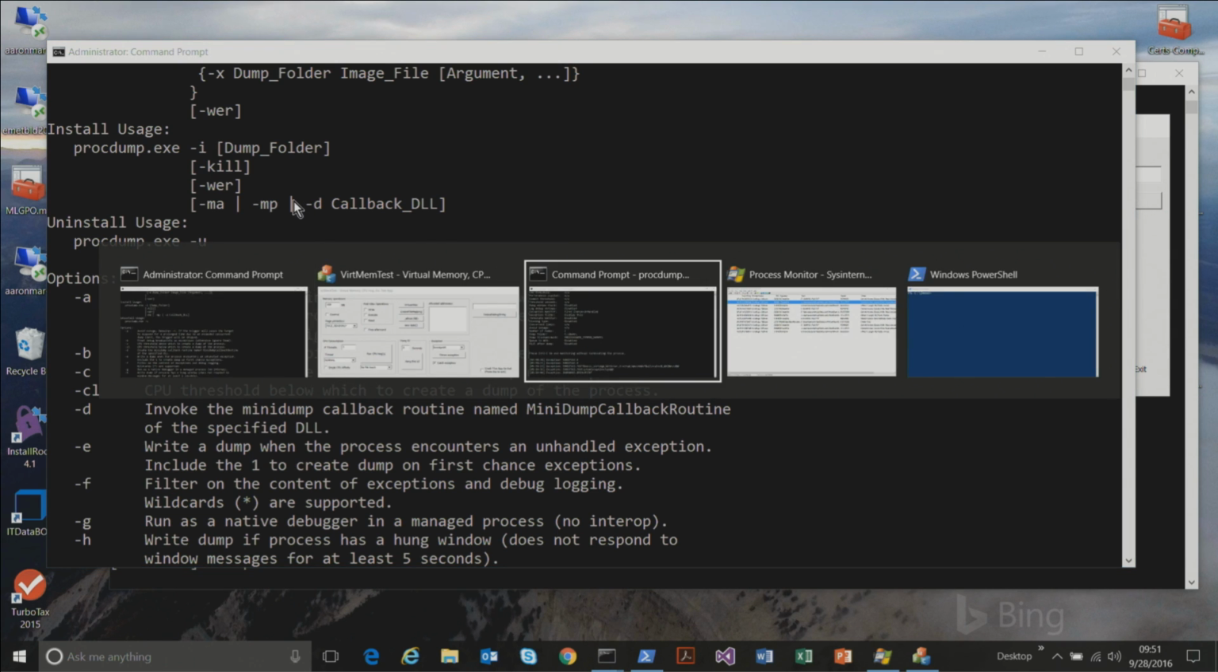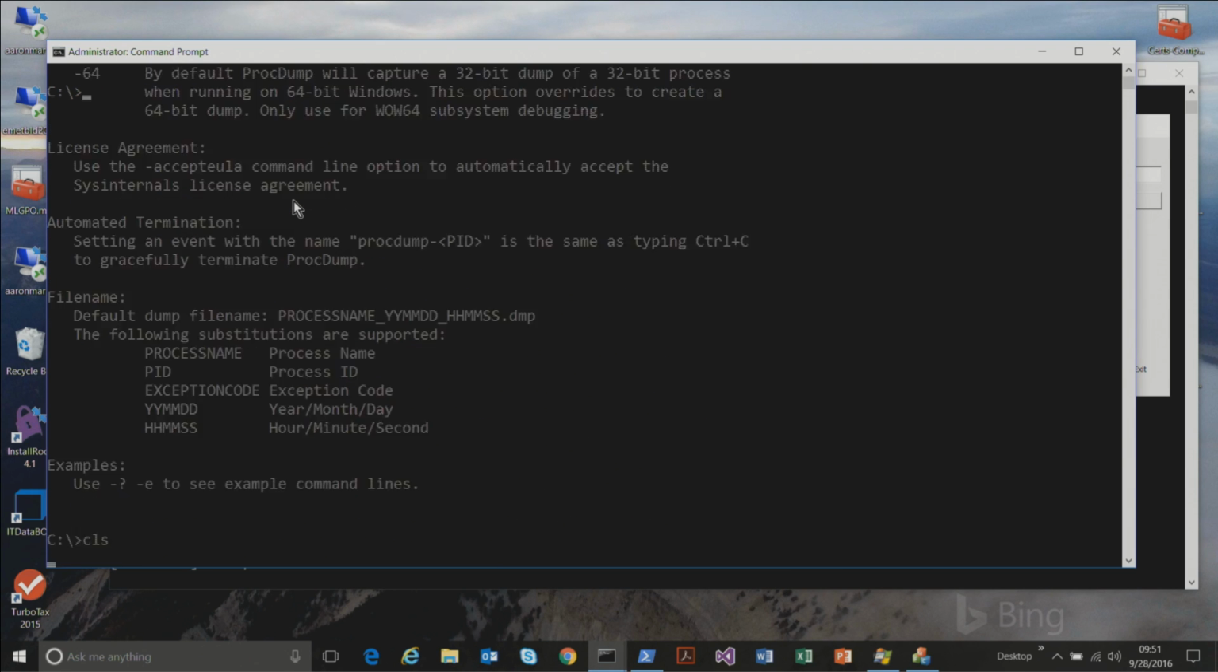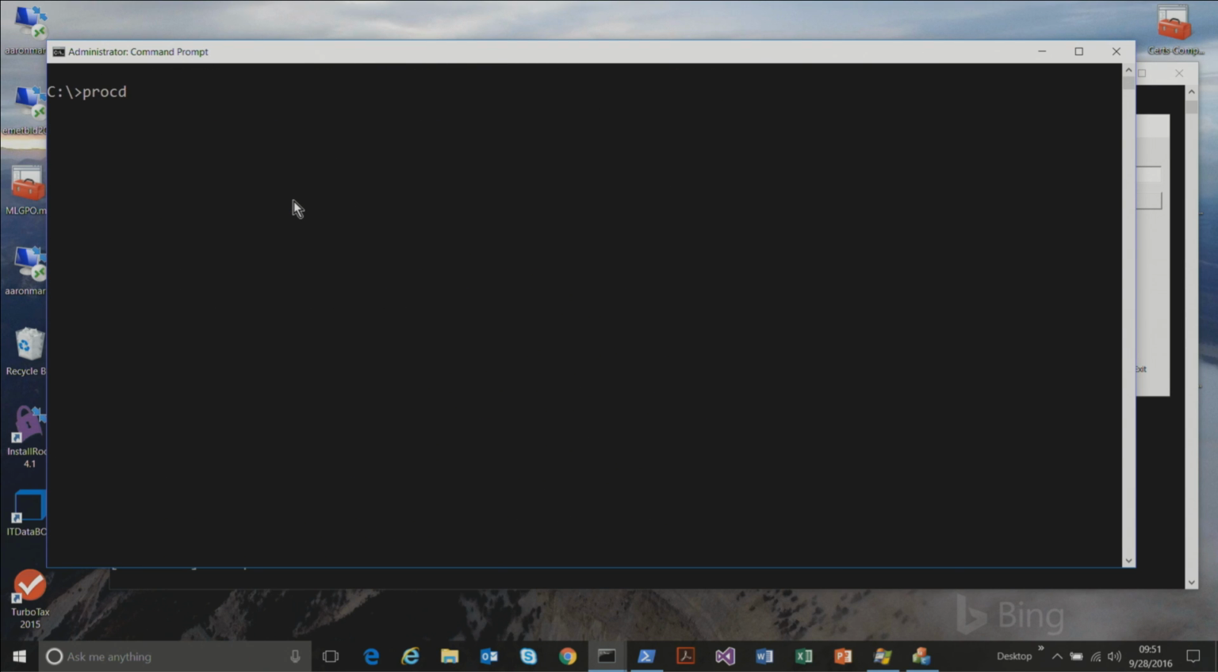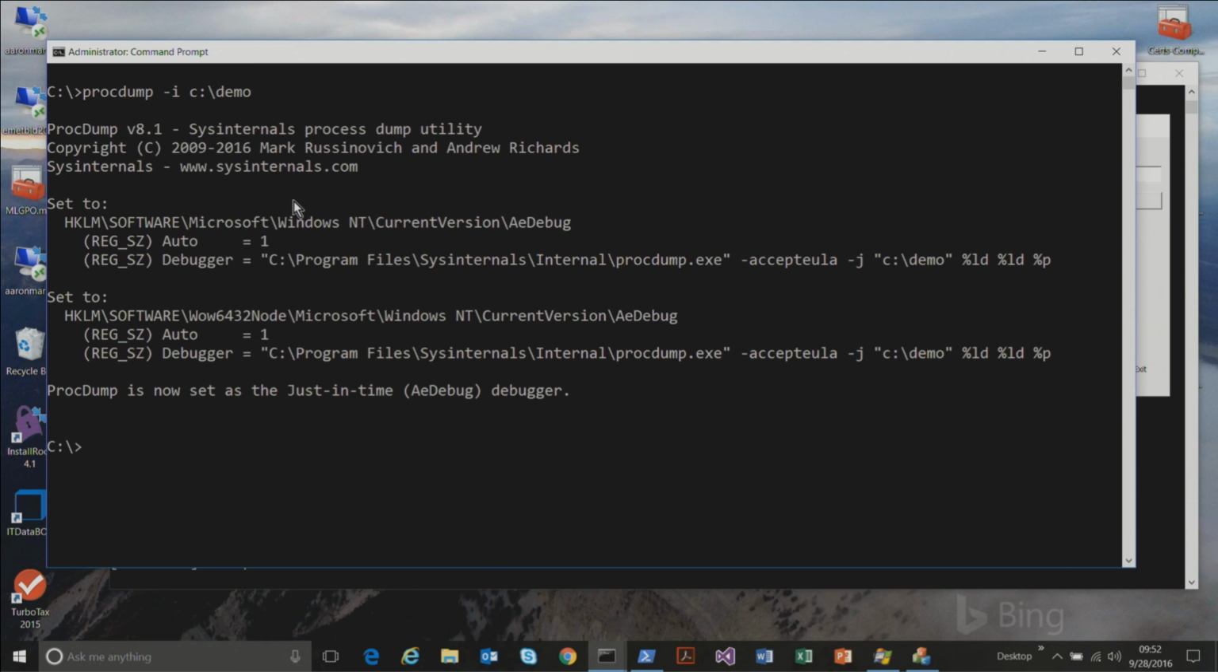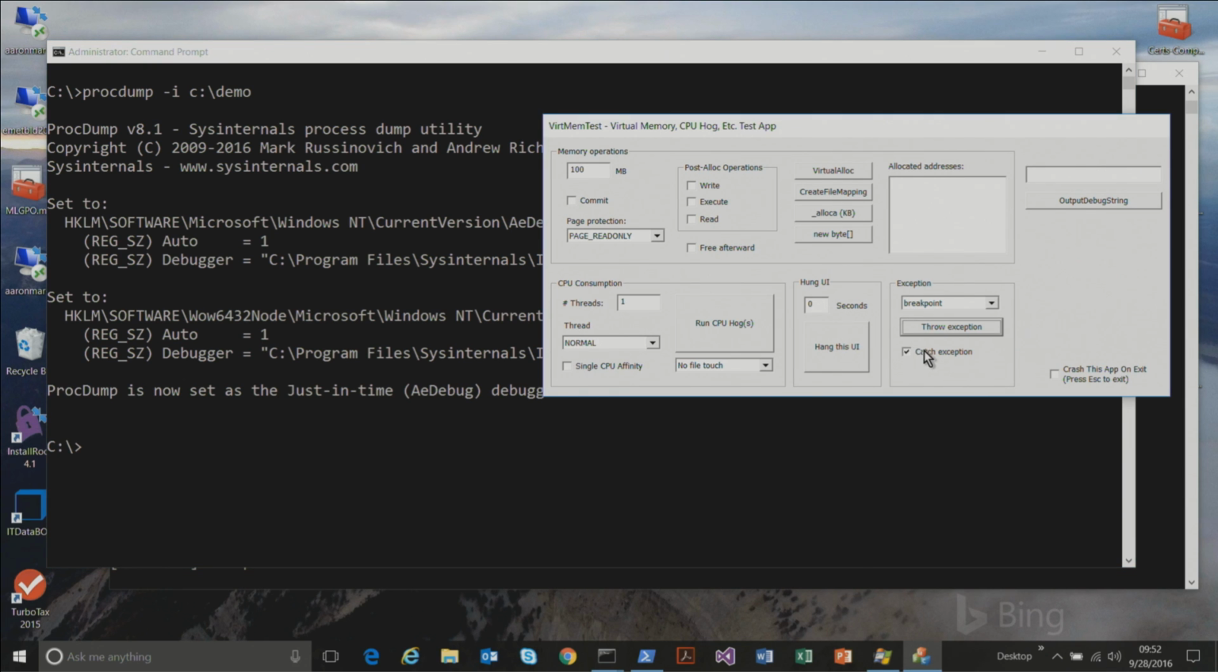I'm just going to do the default here and do ProcDump -i C:\demo. Yeah, just that. And so now it is registered in Windows NT CurrentVersion AeDebug with a command line. So now I'm not running ProcDump anywhere, and if this program crashes, I'll do an uncaught exception.